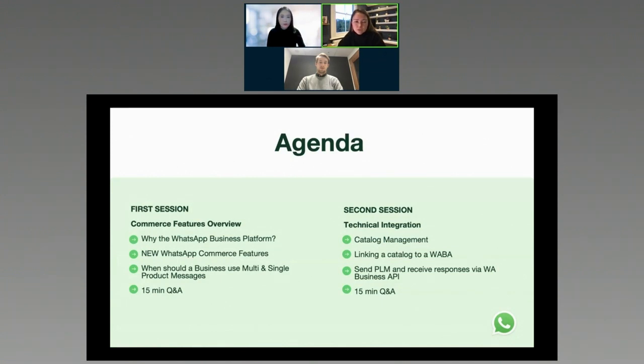We recommend the first session for all teams. It's mostly for client-facing designers, product marketing, customer success. And the second session, of course, is more technical. So if the second session doesn't make sense for you, it's fine. It's mostly designed for the technical and development teams. So we hope you enjoy this session. We're going to start with the first one.